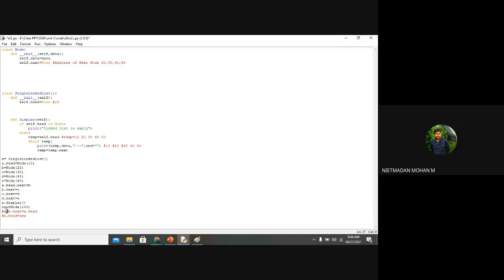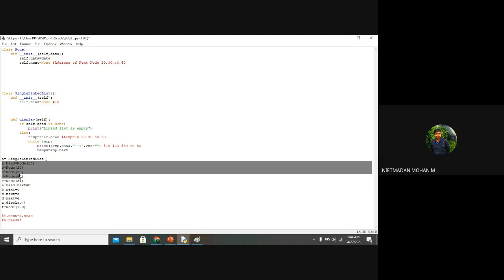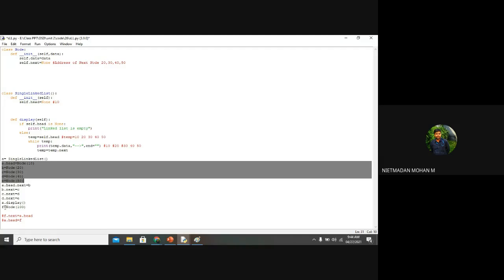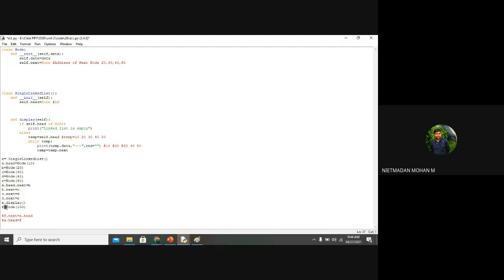I am creating a new variable, so you can take this as A, B, C, D, E. Take this as F. As we have created A, B, C, D, E, as like that we have created a variable. Likewise, I am creating a variable of f is equal to node of 10. So f is equal to node of 10.